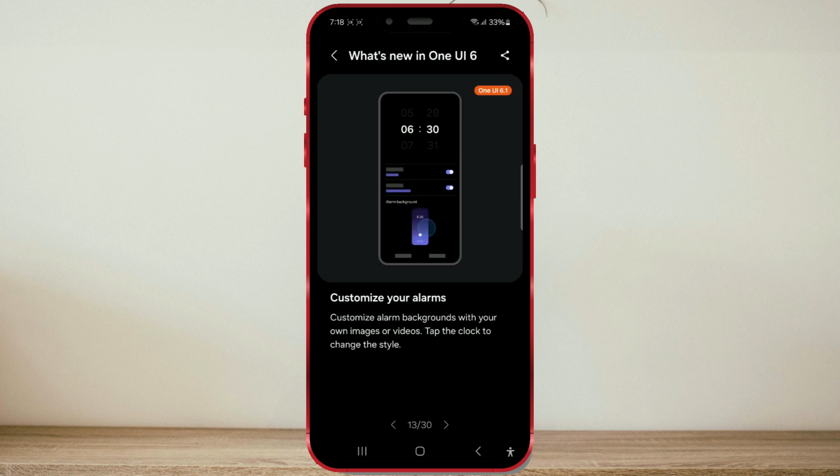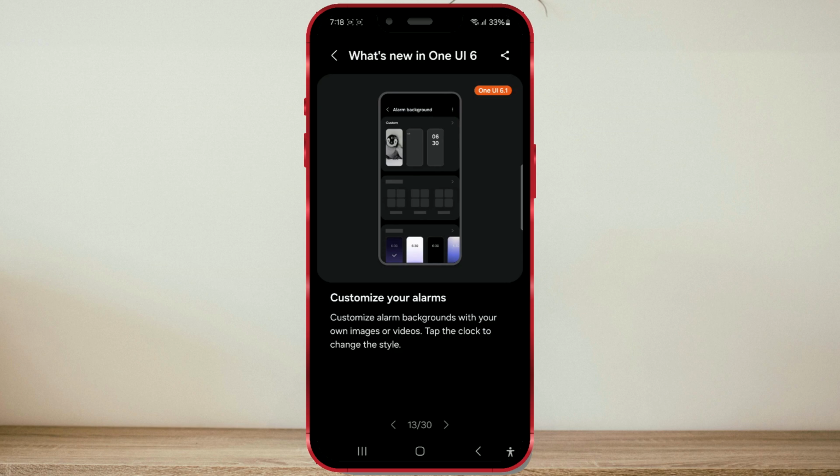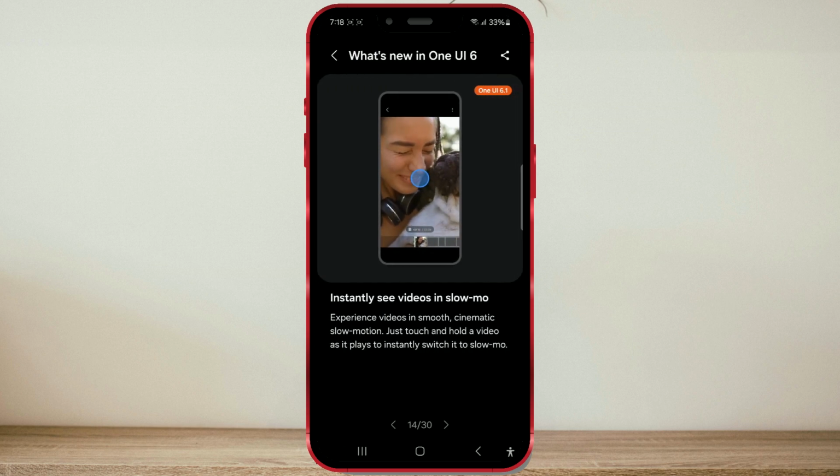As you can see on the screen, new alarm settings have arrived. You can add your pictures as the alarm background and change the alarm display style. The next function is related to video playback. You'll now be able to long press on a video in the gallery to display a part of the video in slow motion.